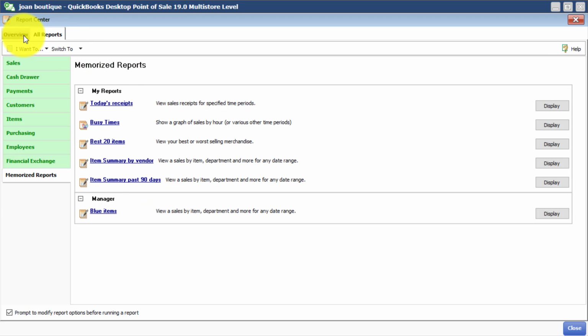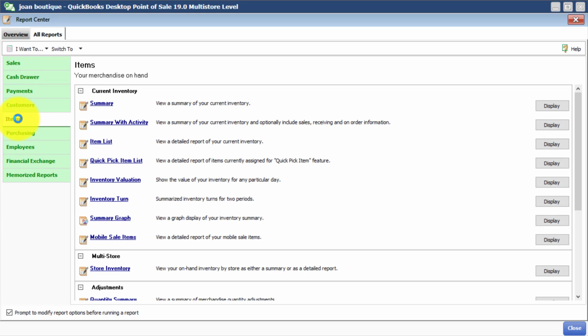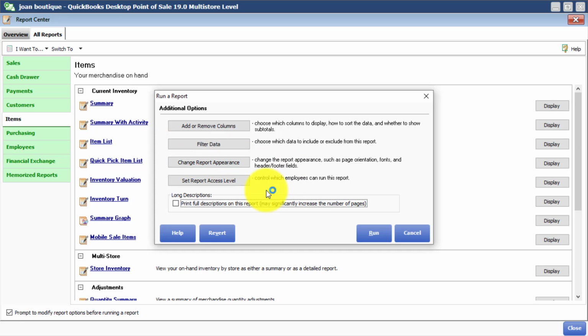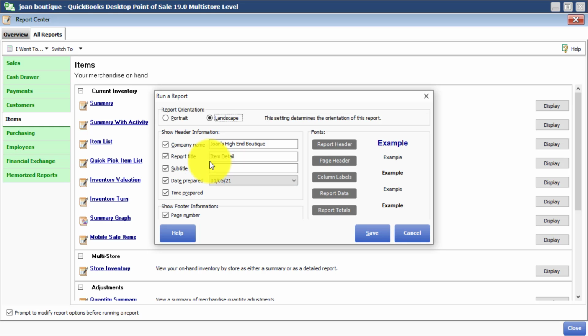Other things that I can do in my reports is let's say that I want to look at an item, the item list. Again, because I have the box checked, it's going to provide me all of these options. Let's do a couple of other things. Change the report appearance. So I can change the orientation, whether it's landscape or portrait. I can put in the report title here. This is what's going to print on the report rather than what I've memorized, etc. So I can go in and change that.